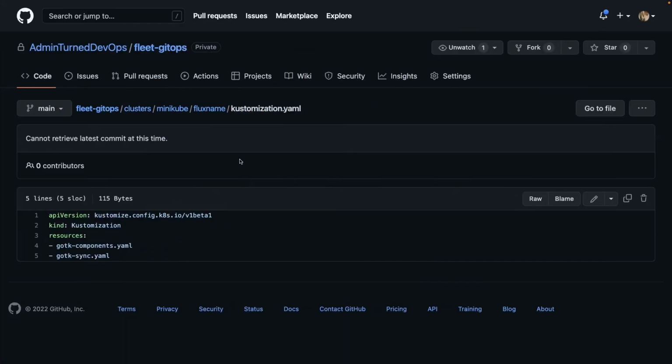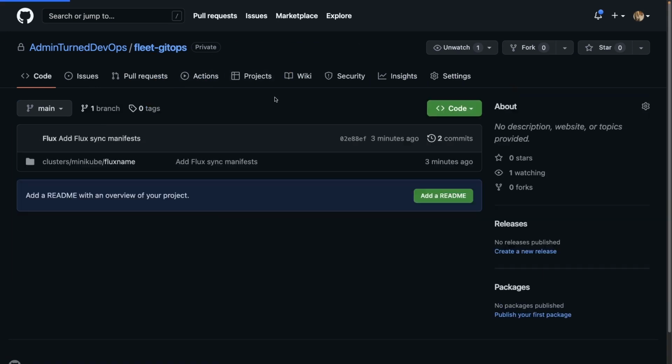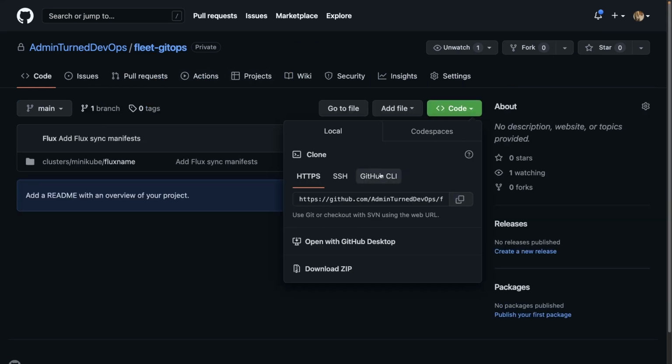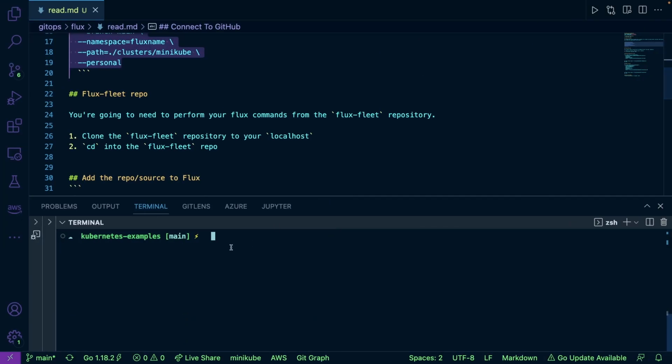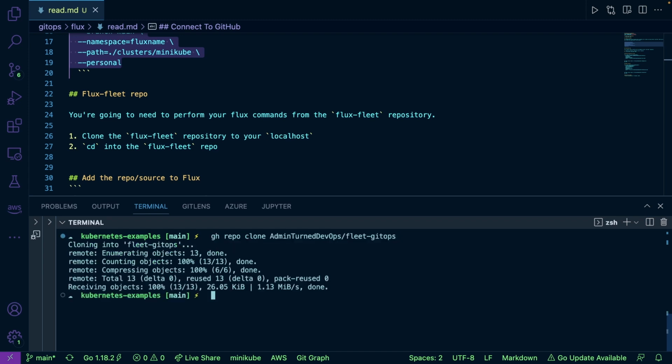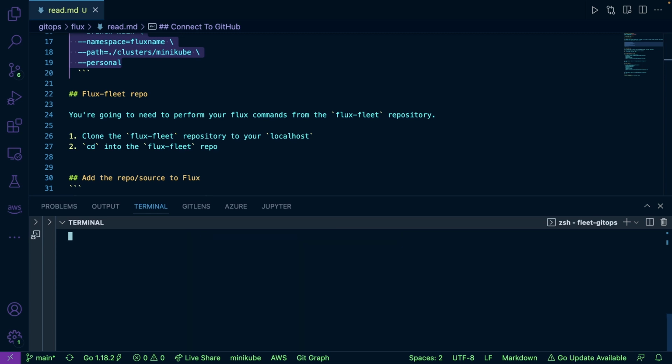So let me go back to GitHub here really quick. I'm going to go to this repo and click the clone button. Then in this directory, I'm just going to paste this in. All right. Next, I'm going to cd into fleet-gitops. And now at this point, we can start running our commands.